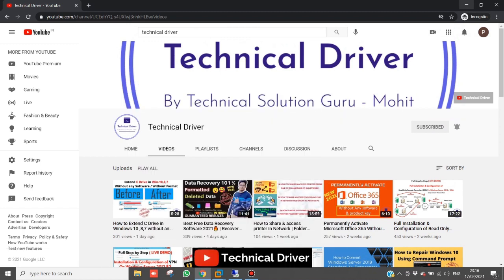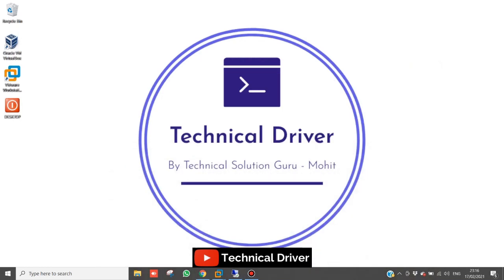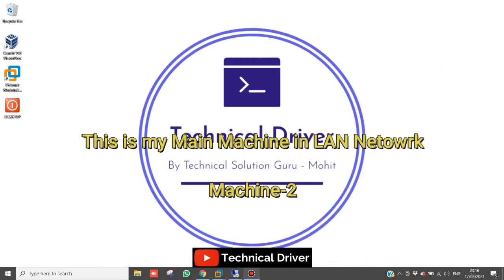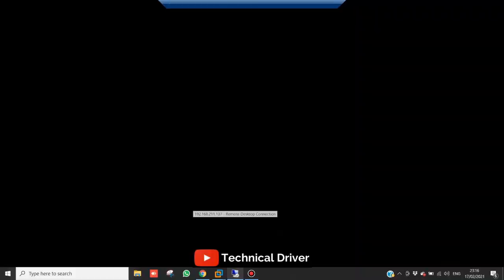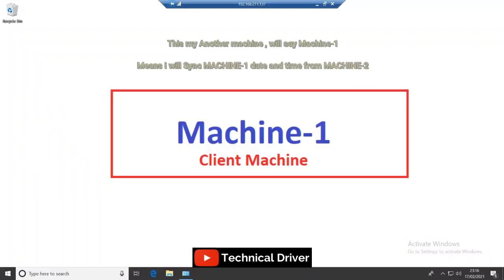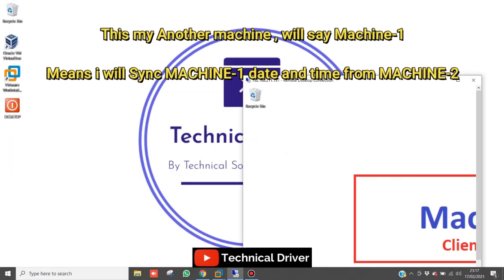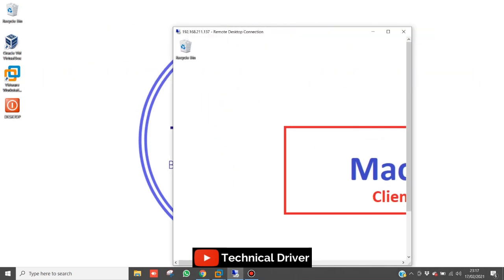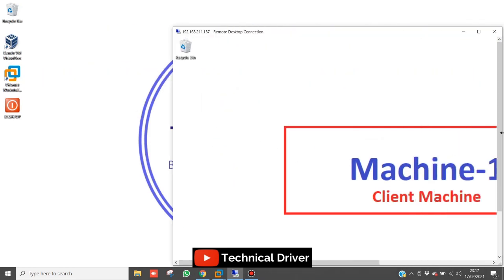Before wasting any more time, we will move forward to the steps. So guys, this is my main machine. This is called a server machine. And this is my virtual machine, which I am going to sync the timings to, from this machine to the other machine, my virtual machine.